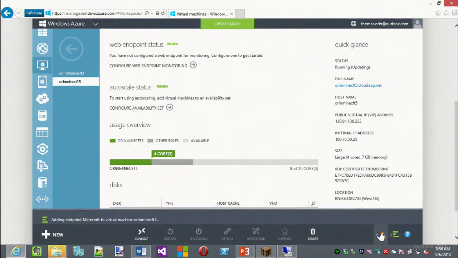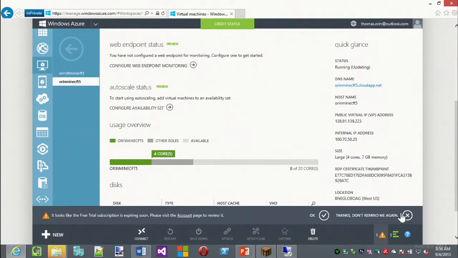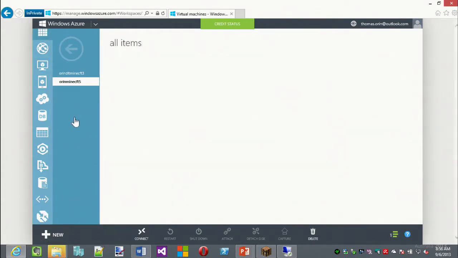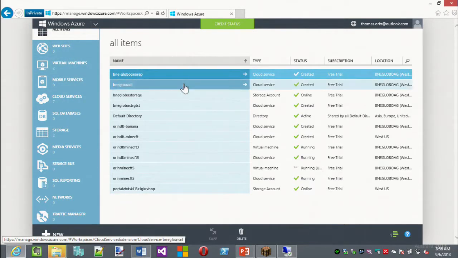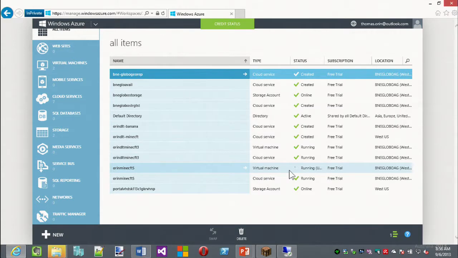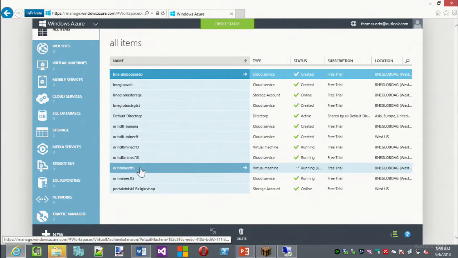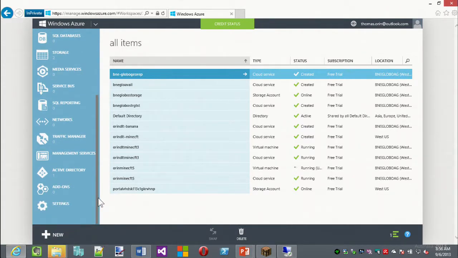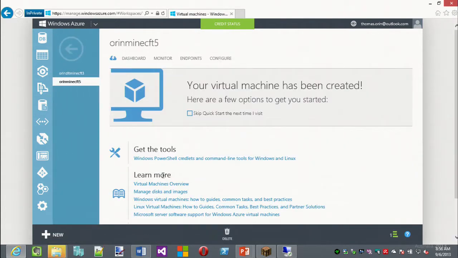The warning sign here is just telling me it looks like your free trial subscription's about to end. So thanks, don't tell me again. From Windows Azure, from the all items, you can see everything that's going on. And you can see here that we've got the virtual machine Minecraft 5 running, but that it's being modified. You can also come down to the virtual machine part here. Basically, everything gets deleted. So you get the option of going in and saying, go and start charging me for it, and then you choose a payment plan.